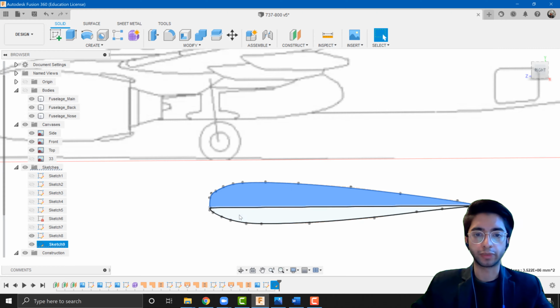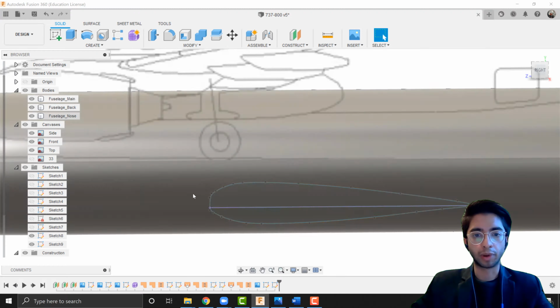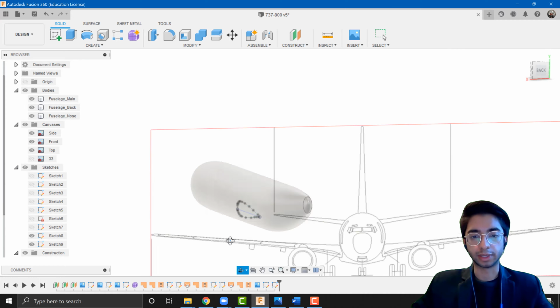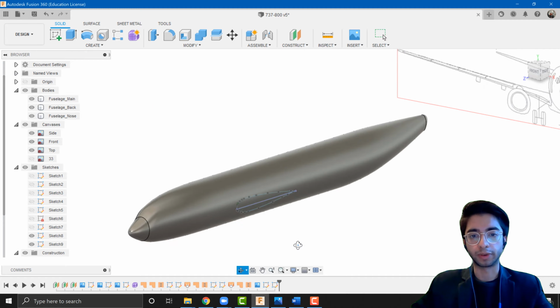So we have the upper half and we've got the lower half. I'm going to bring back the bodies, and here we are. You can see that this is basically in the plane of symmetry, which is perfect.